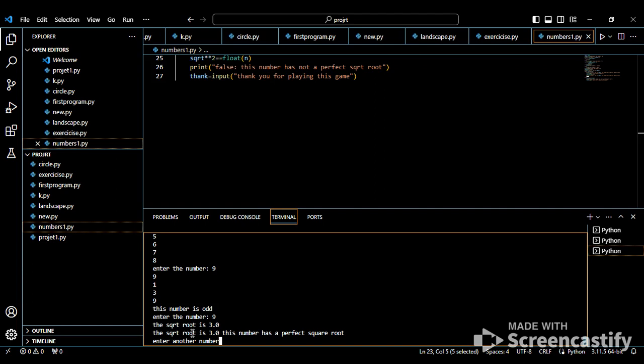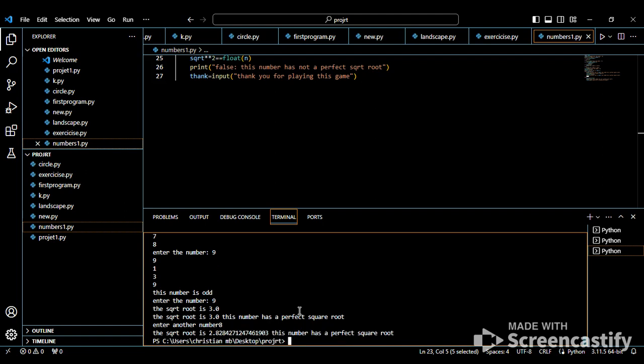And this number has a perfect square root. If I put 8 again, I will leave the game. The square root of the number is this number, and it does not have a perfect square root.